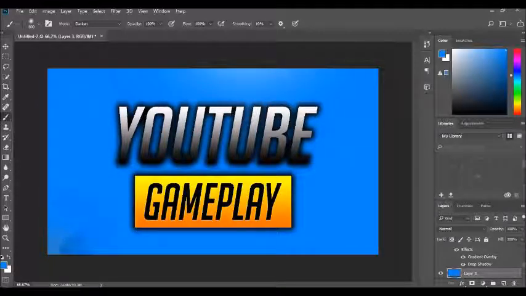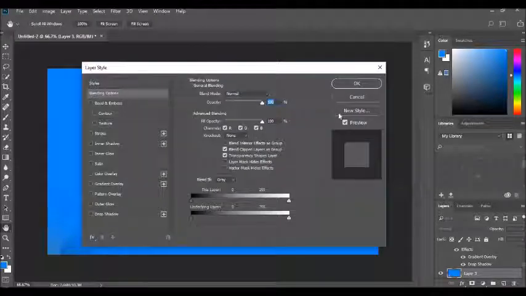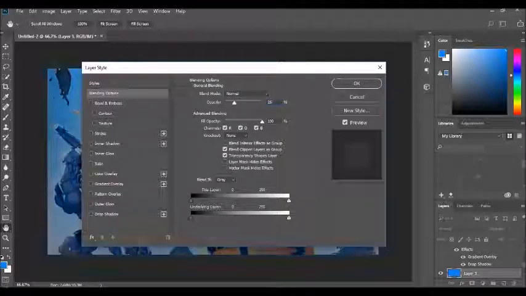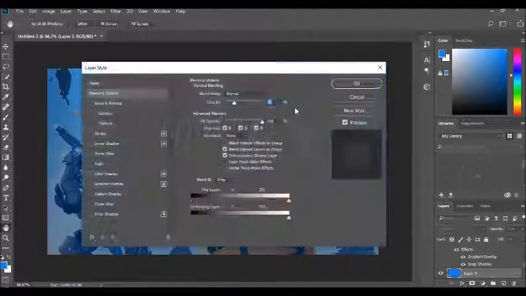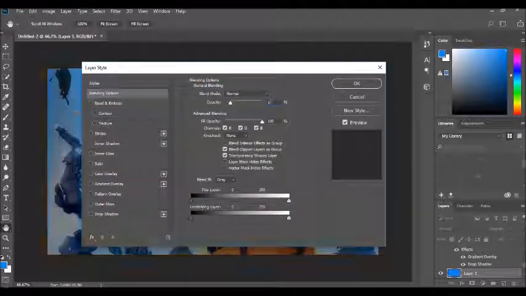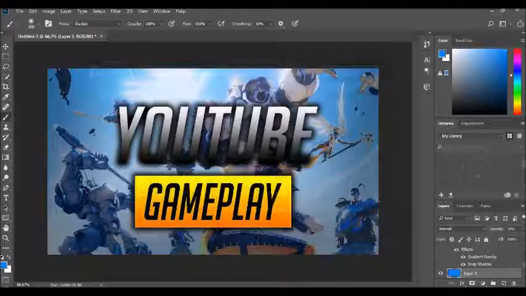Once you're done coloring the whole thing, you're gonna want to double click layer 3 again. Okay, it's gonna open this again. Instead of opacity 100, do opacity 25 and press OK. And if you think this is too thick, you could double click it again and press like opacity 15. Okay, I should use 15 so it makes the YouTube and gameplay stand out more.